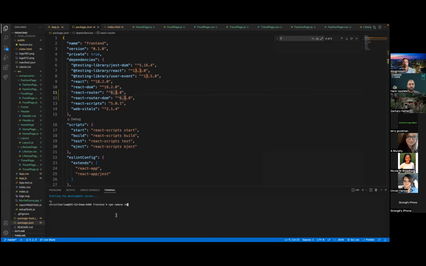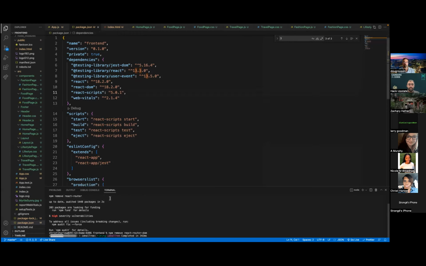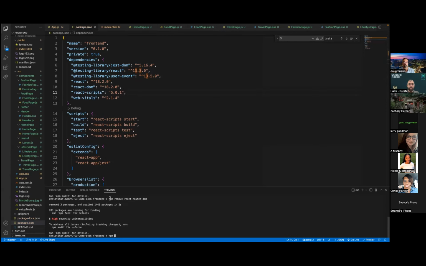I was like, I don't think that's right. I don't think we're supposed to do that. And then switch wouldn't work. So we're going to just nuke out React Router, because you're only supposed to install React Router DOM, and not that 6.3.0. Well, that could be the latest one. I'm just going to uninstall both of them to play it safe.